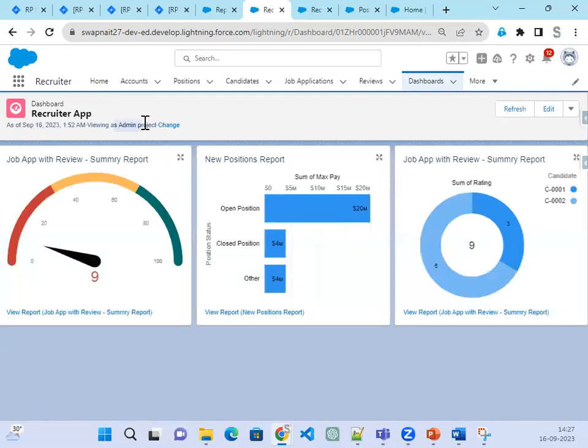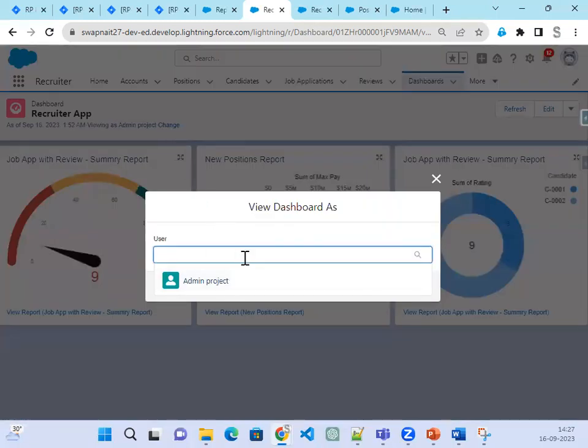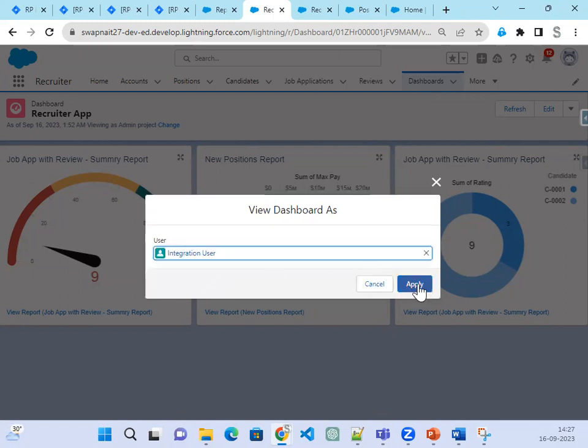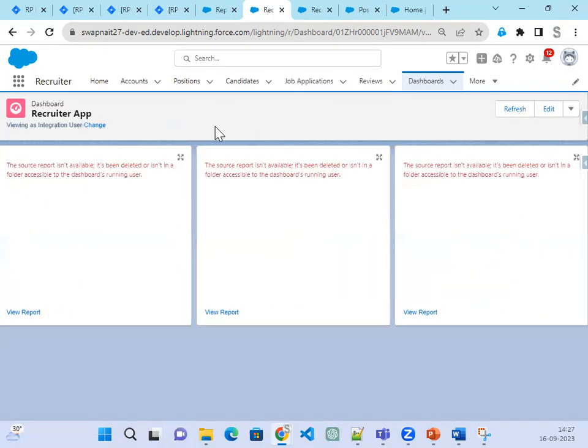Right now I'm viewing as an admin. If I click on change, I have the flexibility, but I do not have users here. Let me check integration user. Let me choose the integration user, click on apply. So whatever access the integration user has, as per that user, we will be seeing the dashboard.